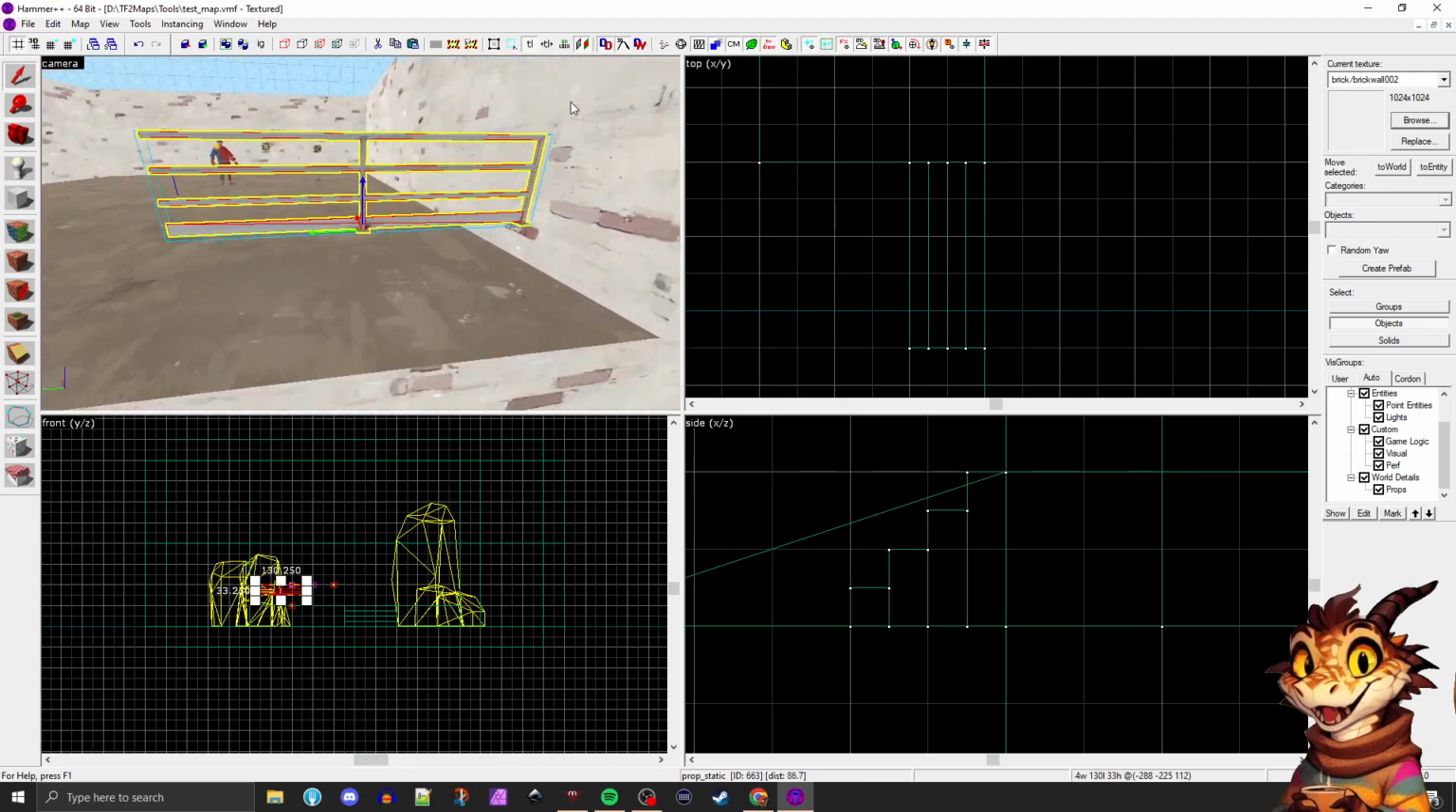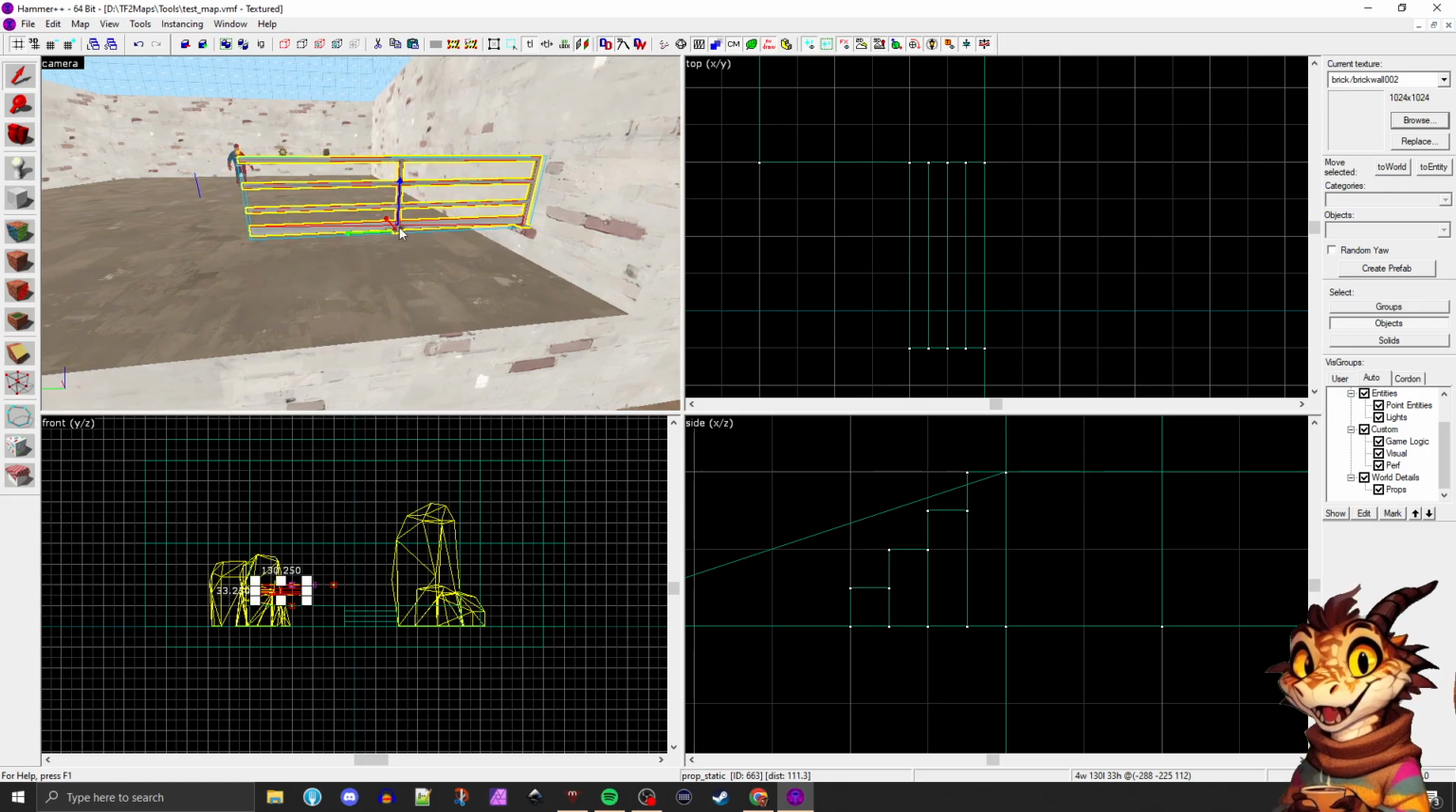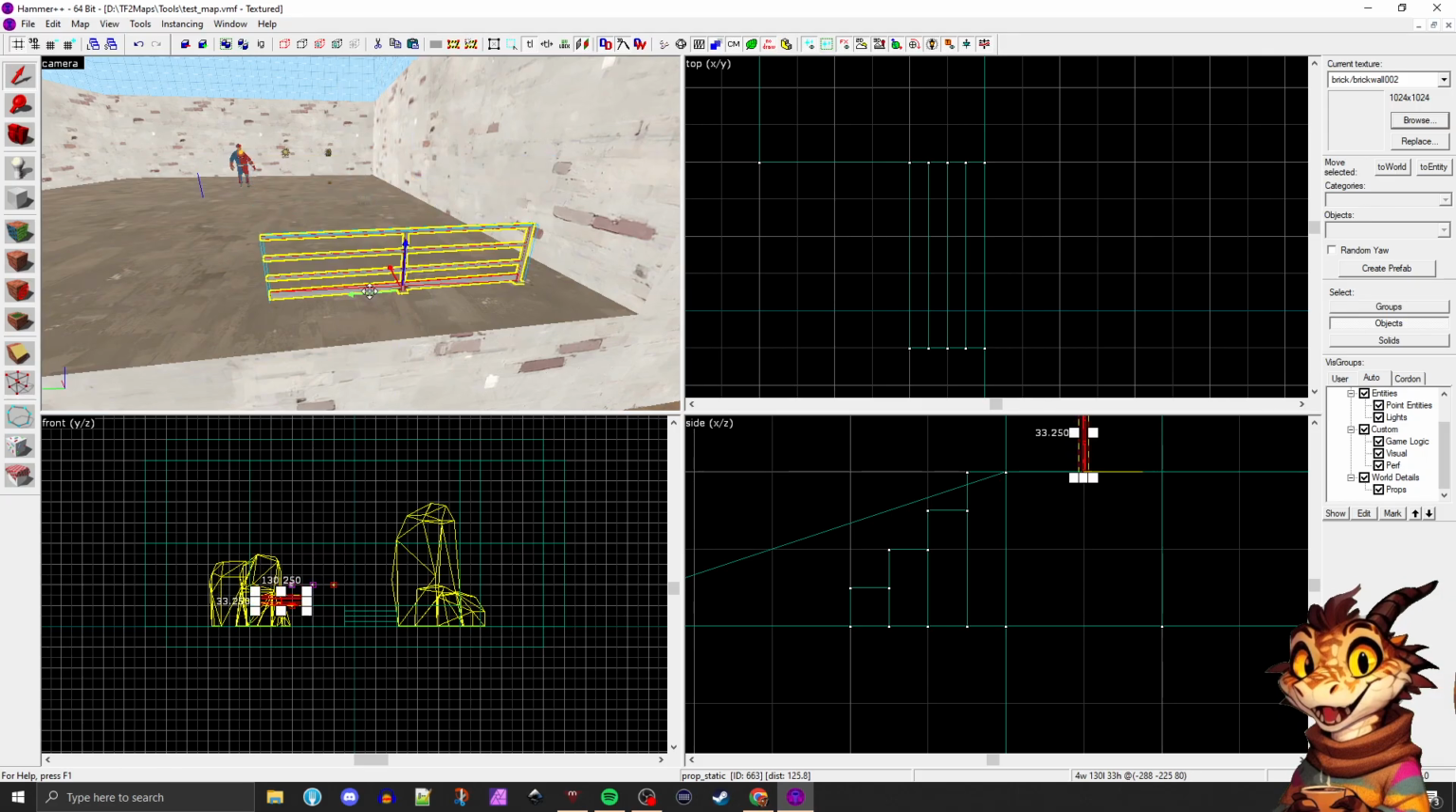Now, what is snap to bottom? So I've manually done this, and this is in Hammer Plus. Plus, there is a setting to make it so this will snap automatically. I don't need to do anything magical here.